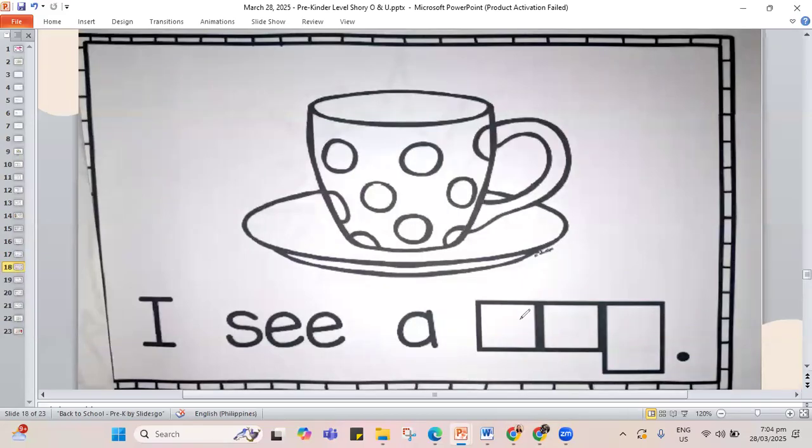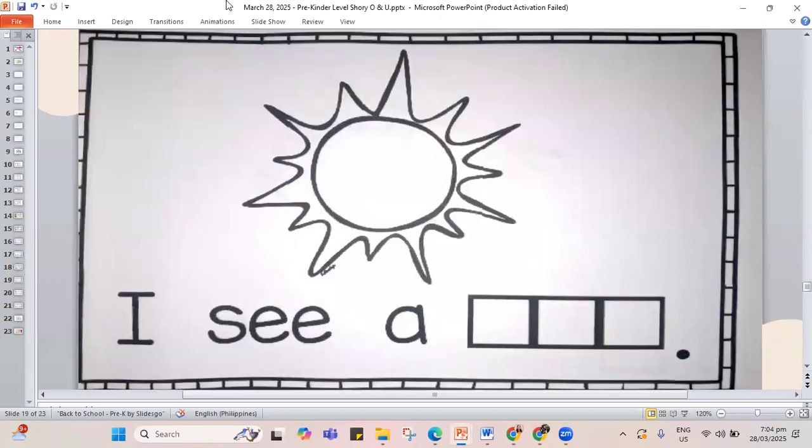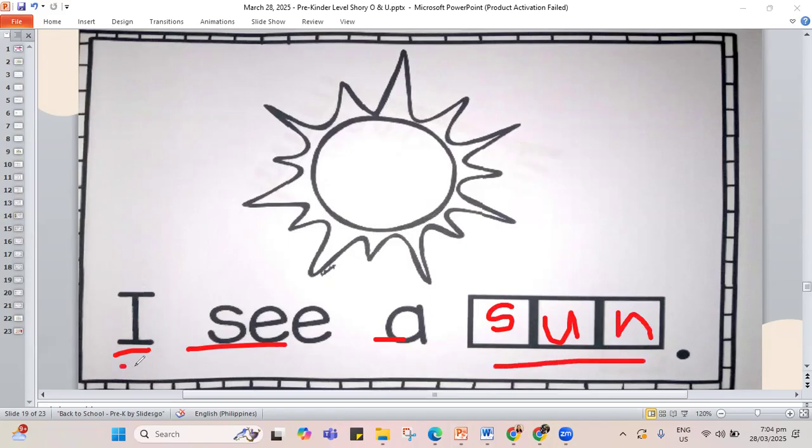So what are the letters in cup? C, U, and the letter P, cup. I see a cup. Again, I see a cup. You can drink your milk or your water from a cup. Next one. I see a sun. Our missing word, S, U, and N, sun. So we have our sun. The sun shines bright. I see a sun.